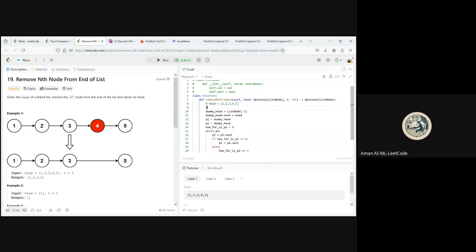So we have 1, 2, 3, 4. Okay. P1 is at 1. Your P2 is, sorry, not at 1. We added -1, right? So your P1 is at -1 and your P2 is also at -1. Okay. You keep on increasing P2. So the distance is 0 between them.